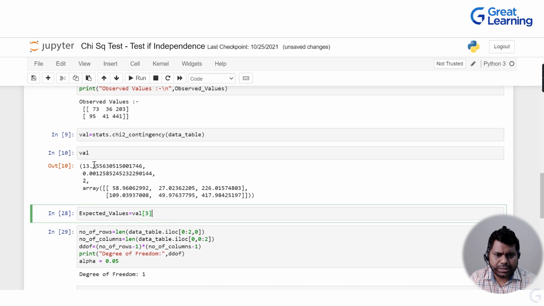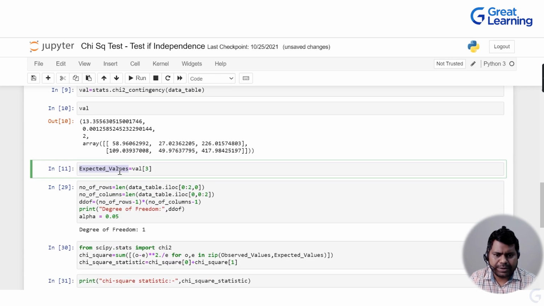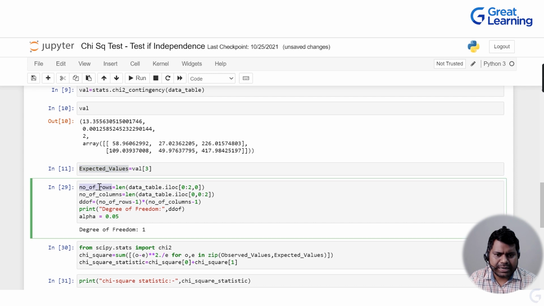So here it's a tuple where we have expected values and we have other values also. So we will get the expected value into a column. So now we have the expected value. Then we will calculate number of columns, number of rows. Based on that, we will calculate the degree of freedom.